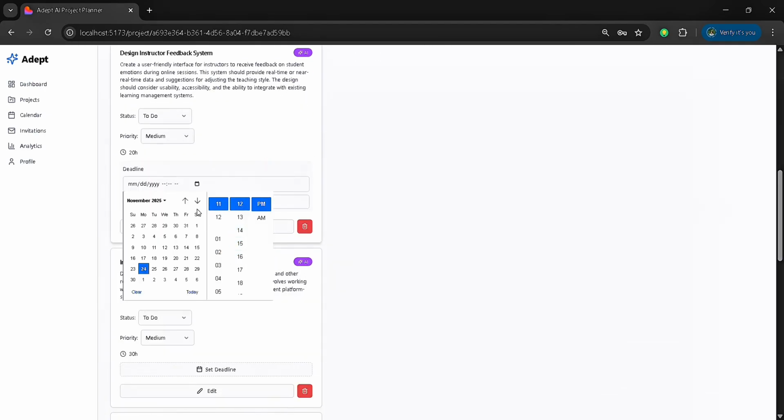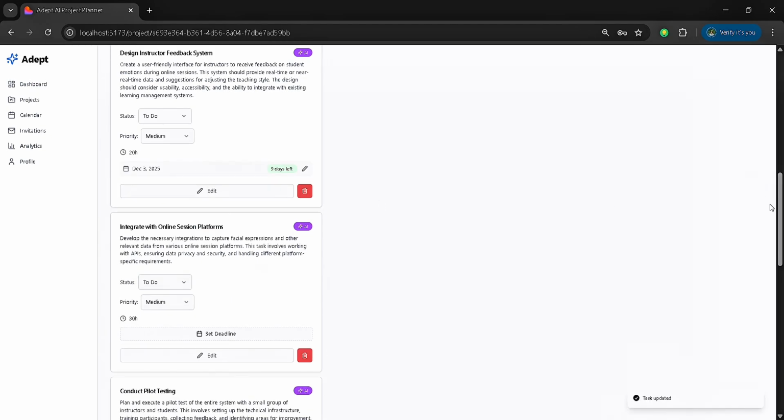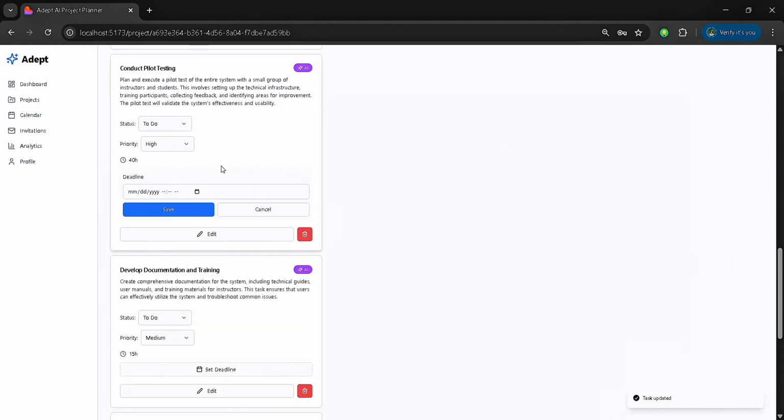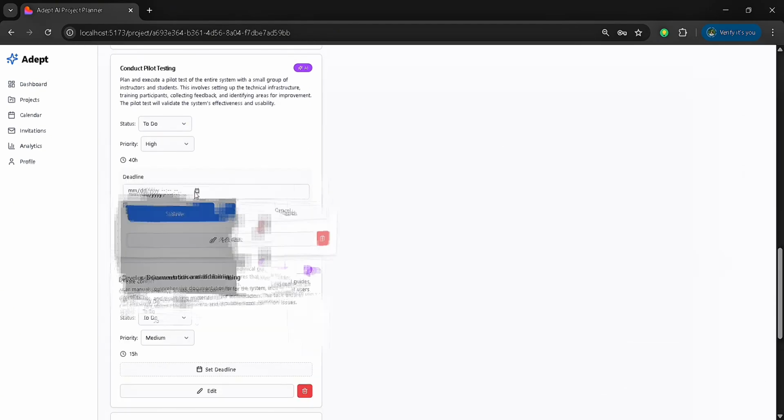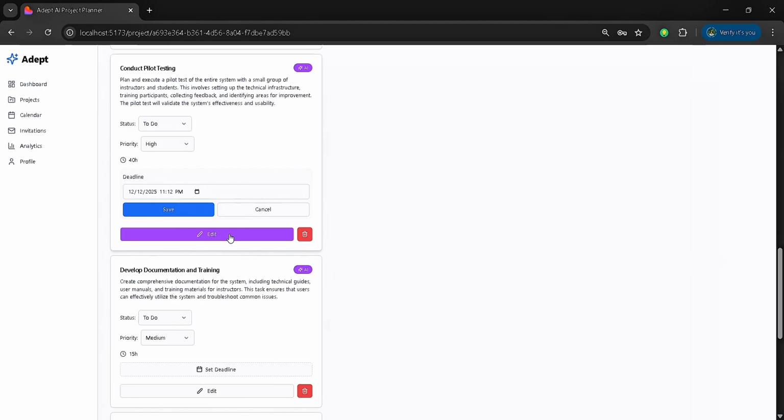So if I think here that I want this project to be done by 3rd of December, I will put the date as 3rd of December, and then I will save it. So this is how we can set the deadlines for our projects in this particular area.